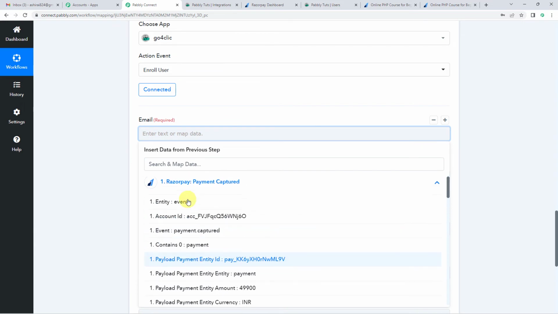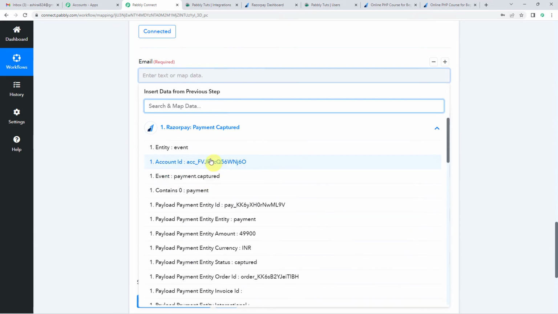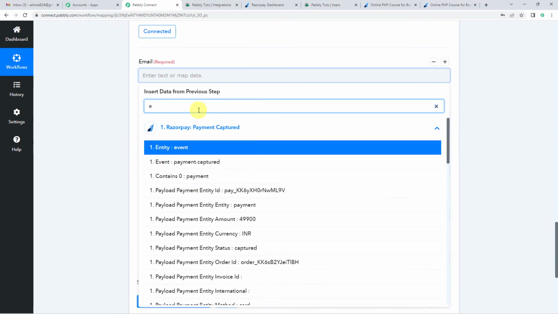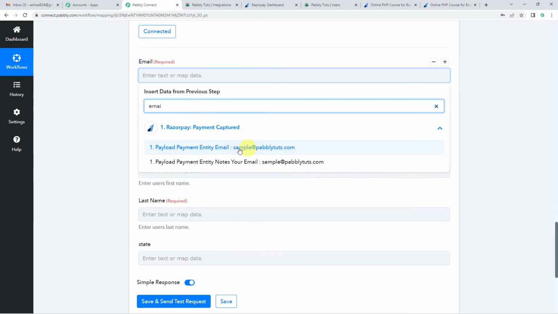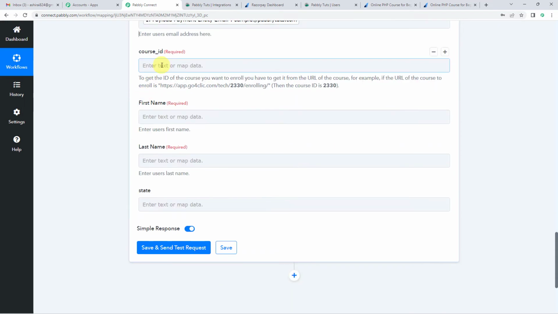So now let us start with the mapping. Go to Razorpay Payment, search using email, and you will find the email here. Now it needs course ID. So just pay a little attention as we go through this.